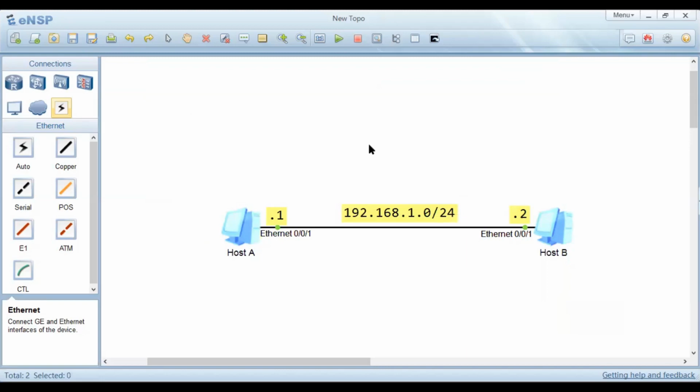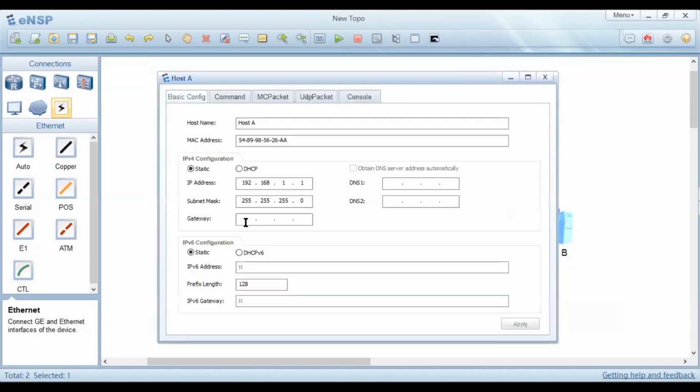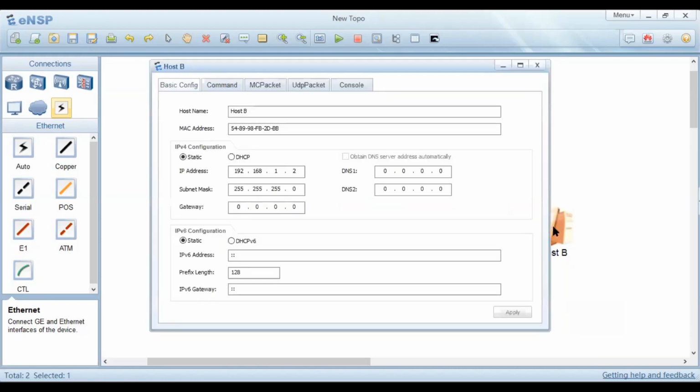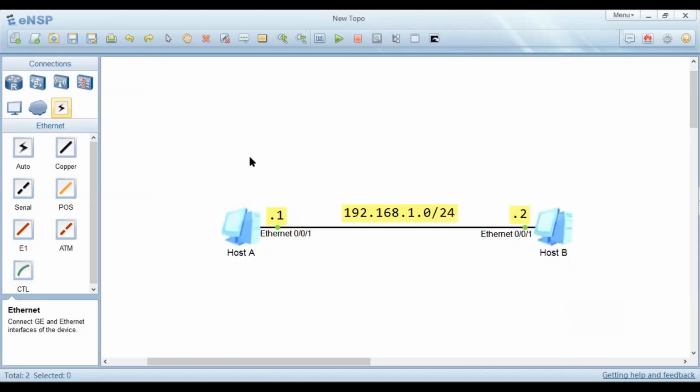Okay, so I'll proceed. So now host A and host B have an address 192.168. We can just confirm. You can also double click on it to open the configuration window. So this is 1.1. Okay, subnet mask is also correct. You can also double click on that. This has 1.2, correct. So everything is okay. Okay. So Chris, you have a question?